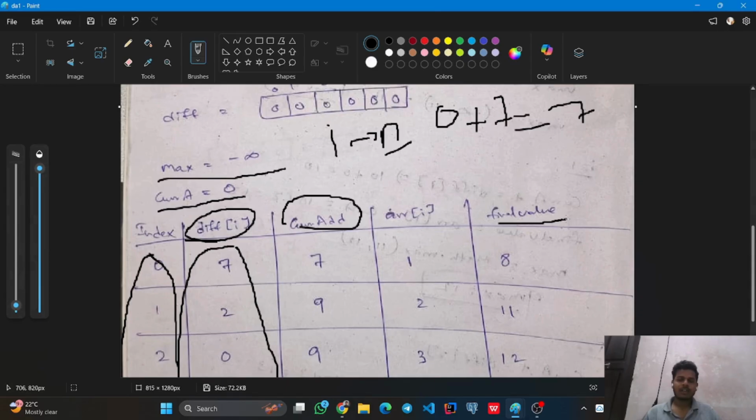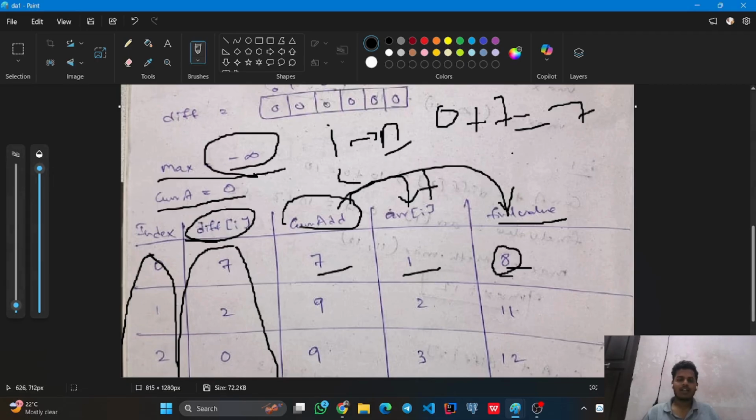After that, taking a final value and initializing it as currentAdd plus array of i. So 7 plus 1 equals 8. After that, max will be calculated using Math.max of max comma the calculated final value 8. So minus infinity comma 8 equals 8. So 8 is the maximum one.